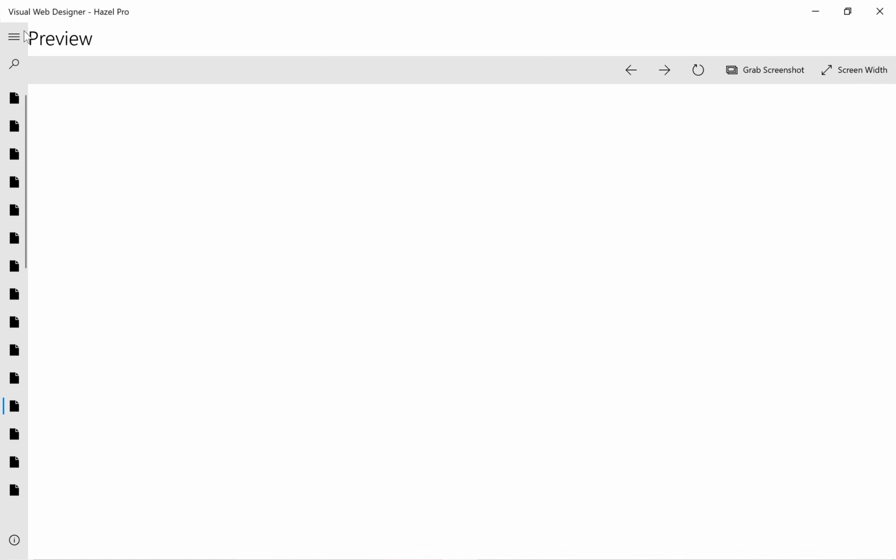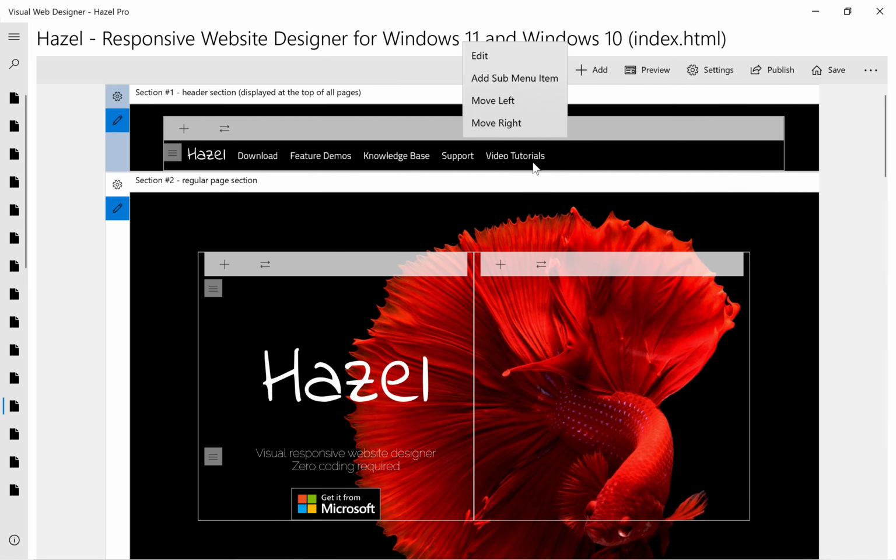Step 4. To reposition this new menu item, click on it and select Move Left or Move Right. Let's preview again to check out the new change.